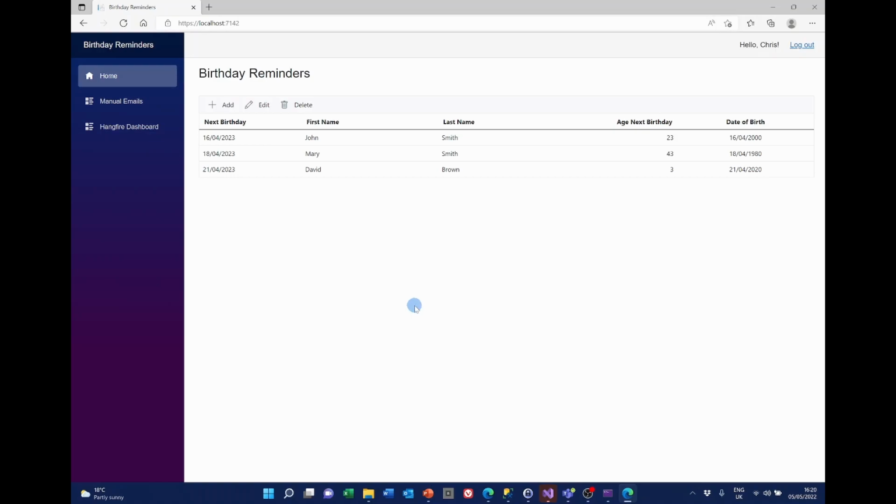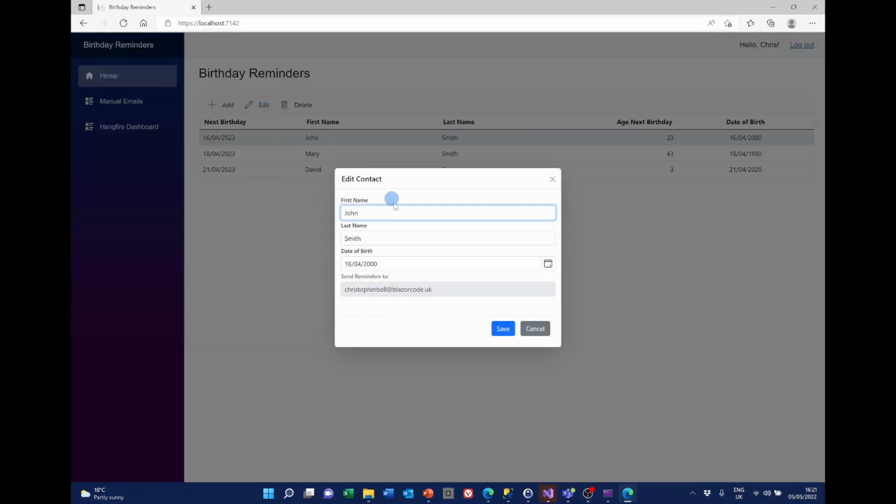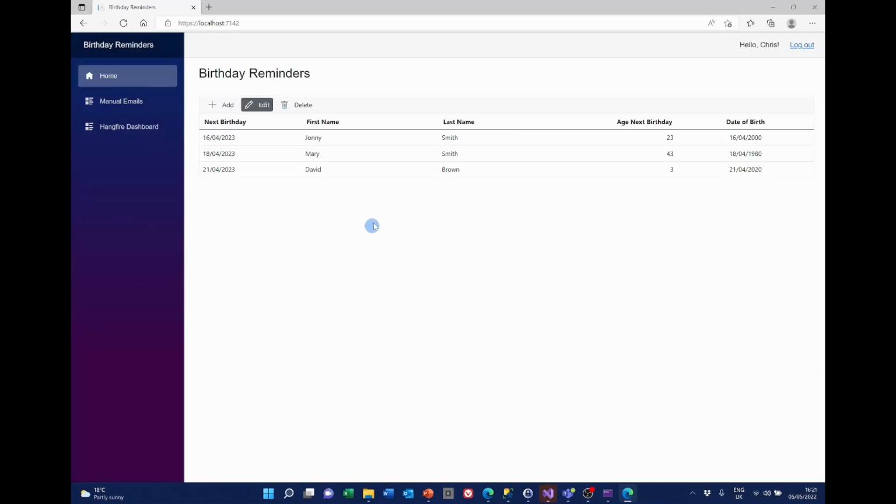And I've successfully signed in. You'll notice here that it says HTTPS localhost 7142. That shows that I'm running it locally in development, but I should be connected to the Azure SQL database. And one way to test that is just to edit one of these records. If I select the top one and select edit, and I change John to say Johnny and save it, the SQL database should now have Johnny, whereas the local one should have John.